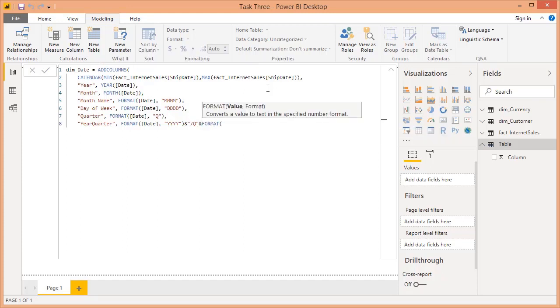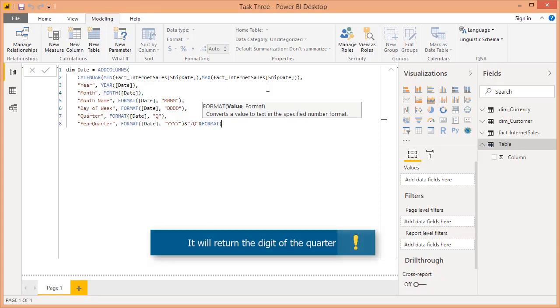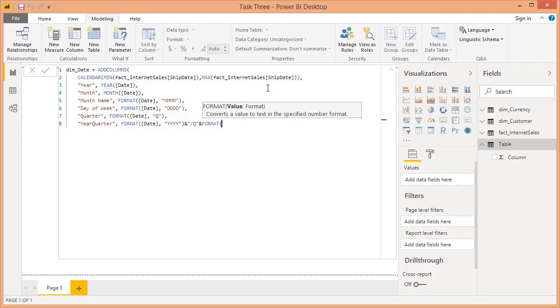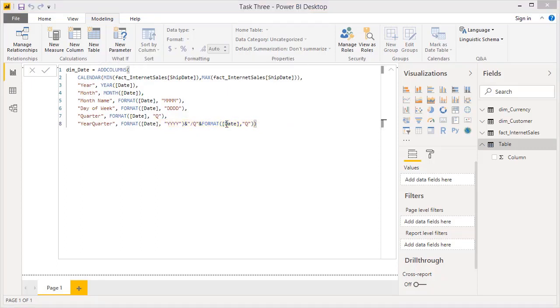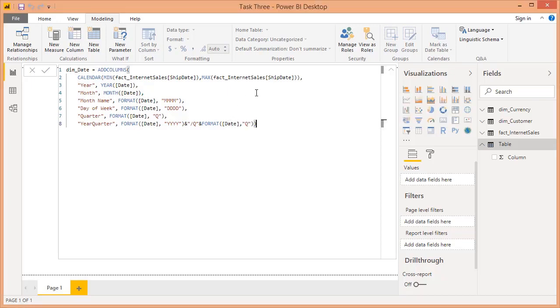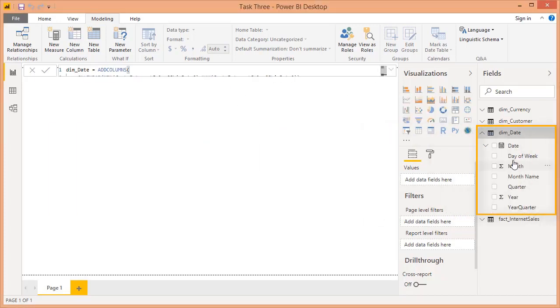So what we need to add is the actual quarter, because remember, when we're using format, date, comma, Q, this will return the digit of the quarter. It will not return Q3, Q4, Q1, etc. It will just return 1, 2, 3, 4. That's it. So that's why we're adding the year, we are adding the Q, and we are adding the Q number. So again, we need to call out date and format it as a quarter. Okay, close that and our table should be all ready to go. Wait until it's been processed by the engine and look at that. We've got all the columns, all the fields that we wanted to have.